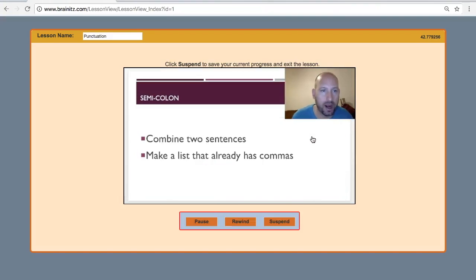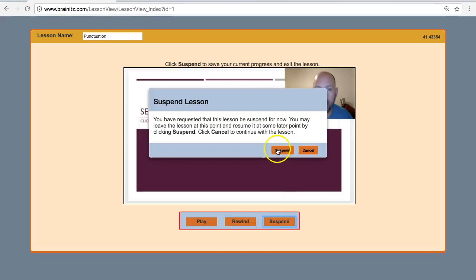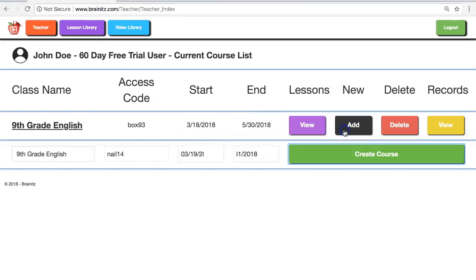If students want to rewatch a section of the video, they're always welcome to hit rewind, which will take them back to the last question. They can also suspend their progress and continue at another time by clicking suspend. It's important to note that students must hit suspend for their progress to be saved.